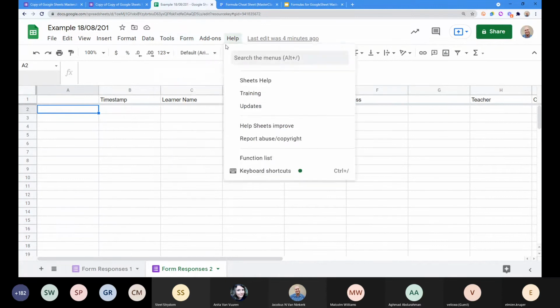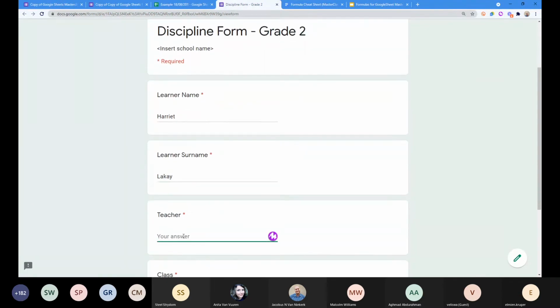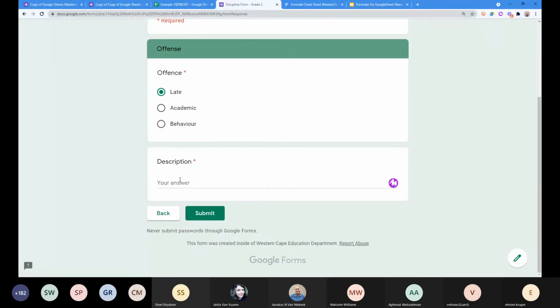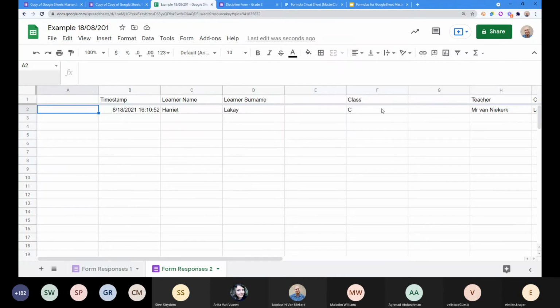Form, which allows you to go to send form, edit form, go to live form, et cetera. Now, what we actually just want to do is go to the live form so that we can input some dummy information. So I'm just going to input some information in here. We'll just use me again, class C, next. Late. He was very late. I'm just going to add one entry so that we've got something to work with.